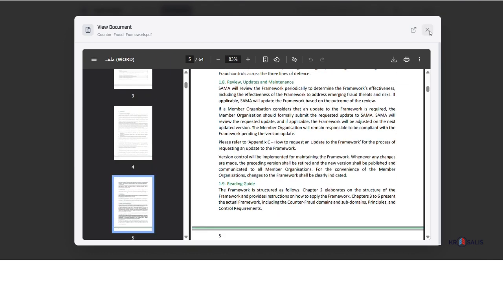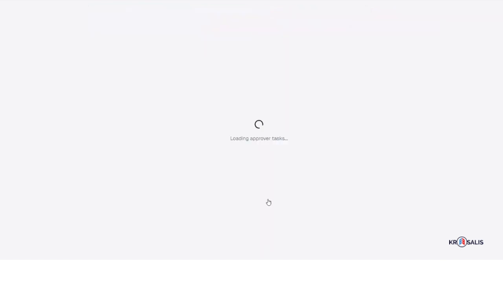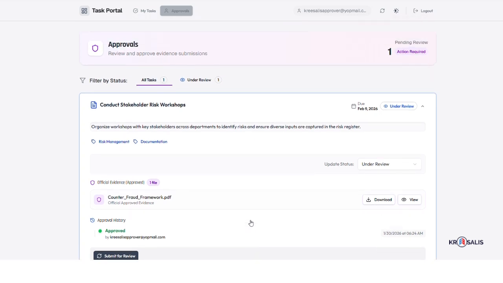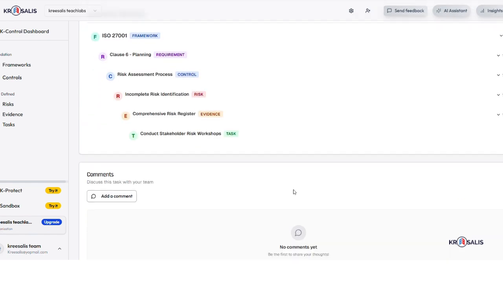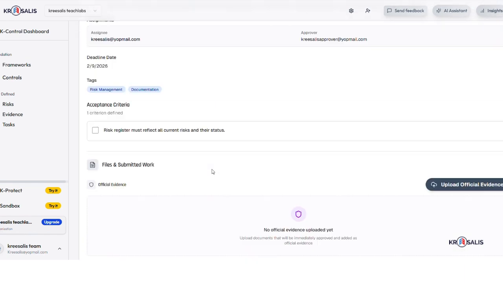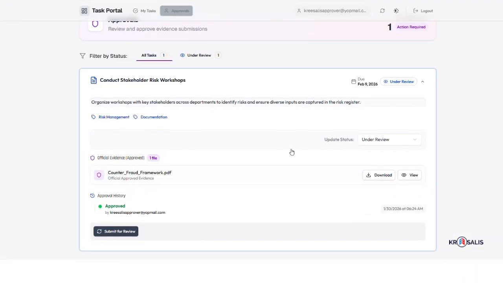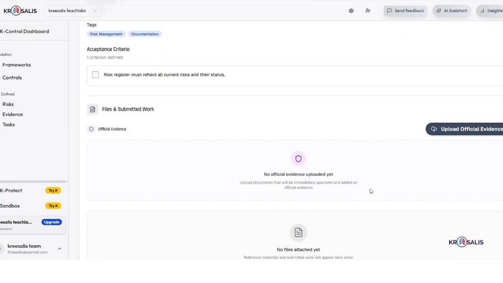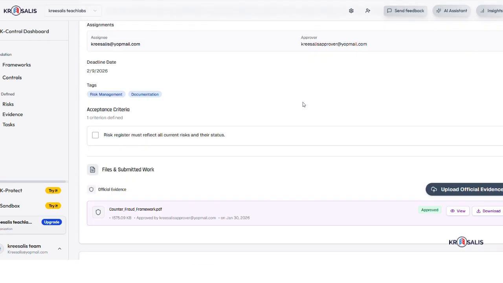Once approved, the evidence is locked and stored as part of the control's compliance record. This triggers the evidence checker, which continuously monitors the validity and freshness of evidence. If evidence expires, becomes outdated, or requires renewal, K-Control automatically creates new tasks and alerts the relevant owners. This creates a closed-loop compliance system where tasks drive actions, evidence proves compliance, and approvals ensure quality, bringing all teams together in one unified platform.